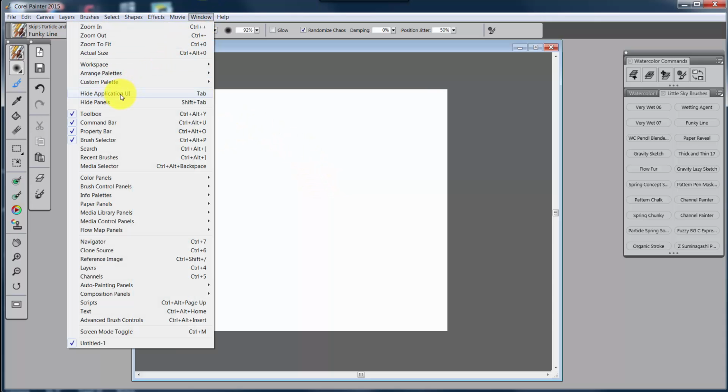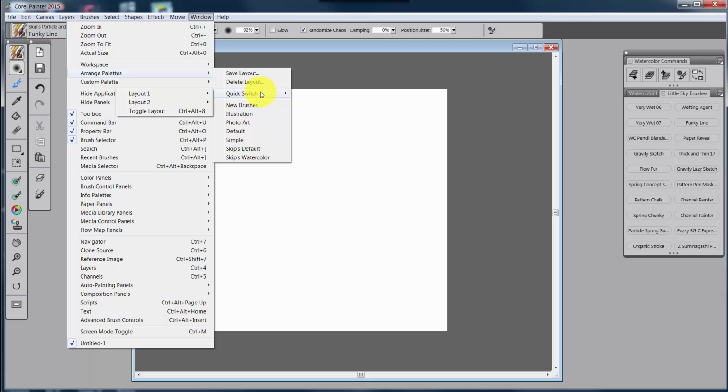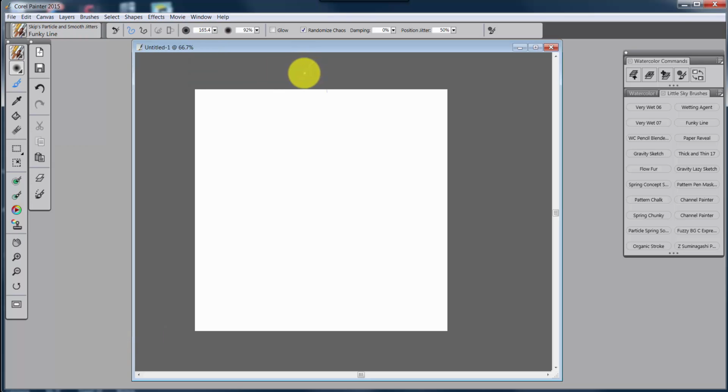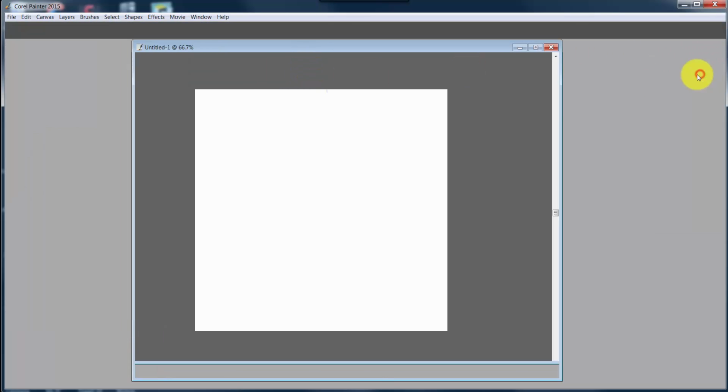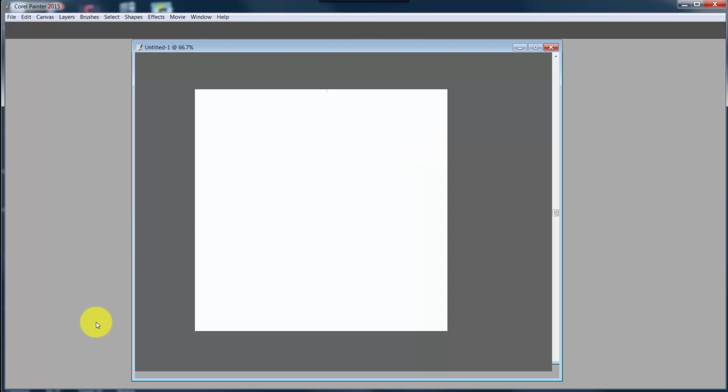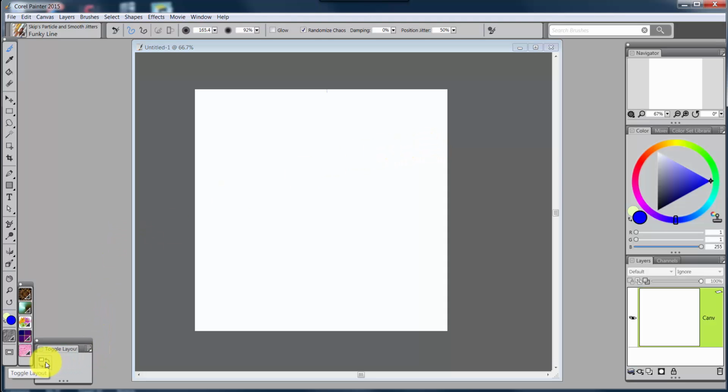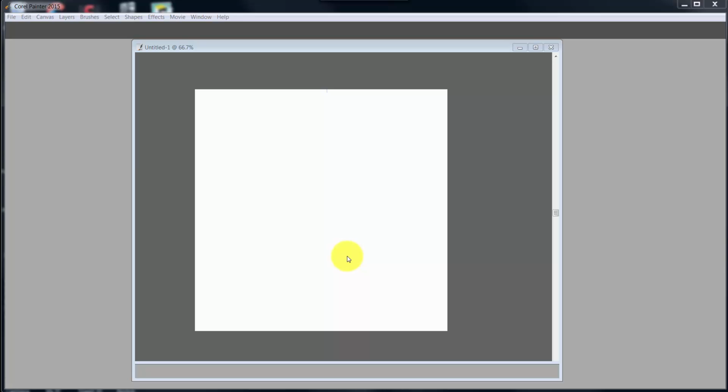And if you want to get back and forth between two different Arrange Palettes, you simply go to Quick Switch, go to Layout 1, and select who you want to be Layout 1. And then go to Layout 2 and select who you want to be for Layout 2. And that sets it up for a quick switch so that you can toggle back and forth between your Arrange Palettes. And this is very, very cool.